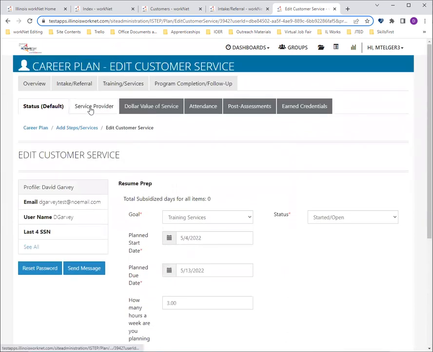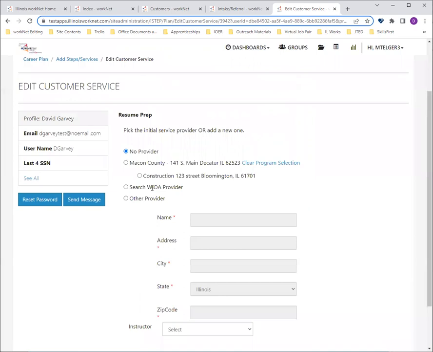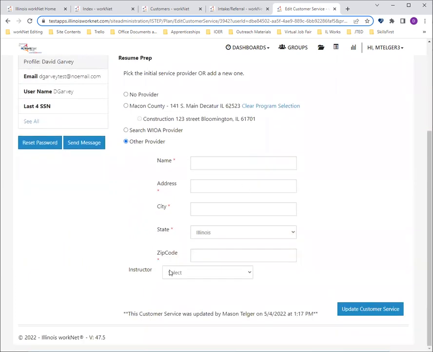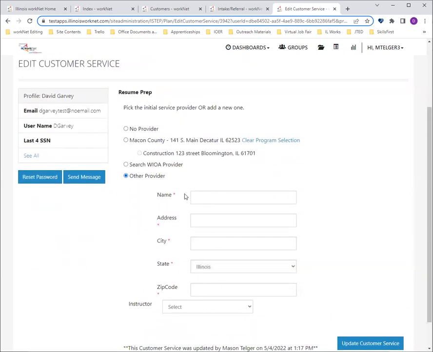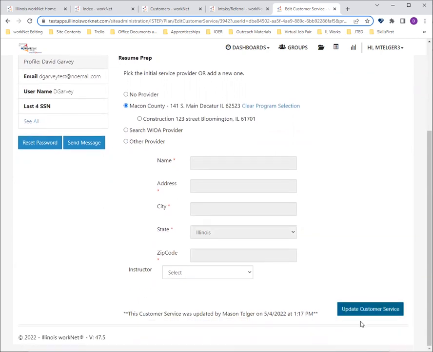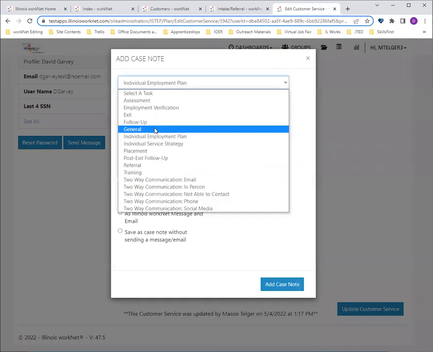Then we'll just move along these tabs here and select the service provider. For the services, if a service provider has been used, you can select the partners that you've added, or other providers as well if this service was received, and you would just enter that location's name and their address, as well as the instructor. So we'll just say that this was for that partner. I'll select the instructor and update the customer service.